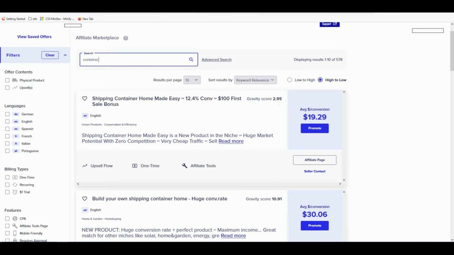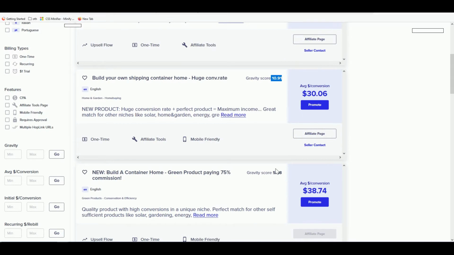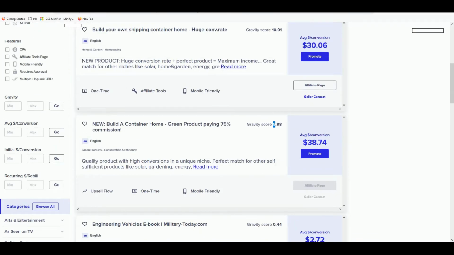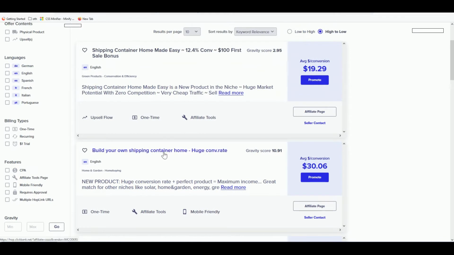As you can see, the gravity we've got here is 2.95, 10.91, 5.88, 0.4. It's quite low, but it's not bad. So I think we can go ahead with this one. It's basically building a house with the use of shipping containers as the material. So it's basically a shipping container home.